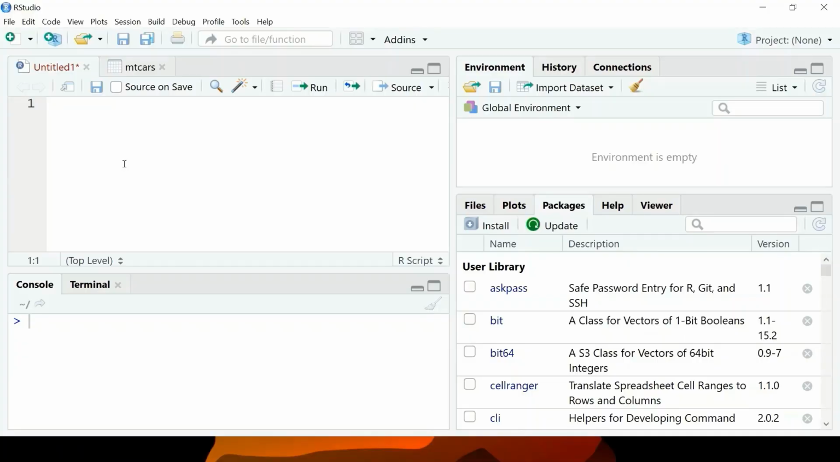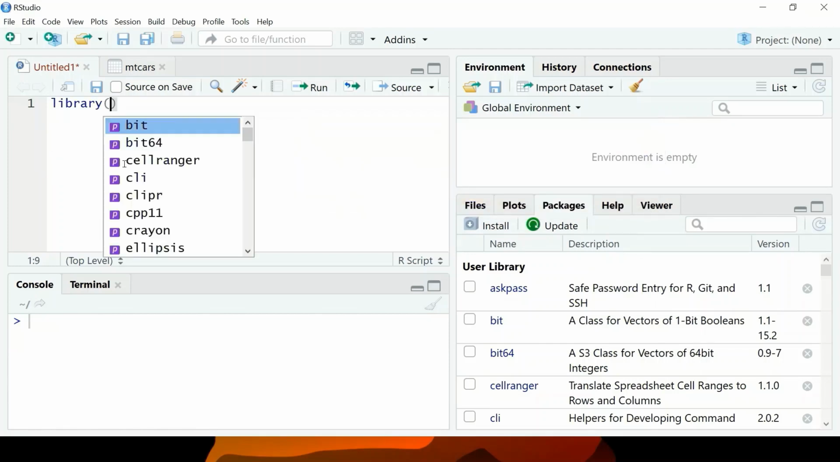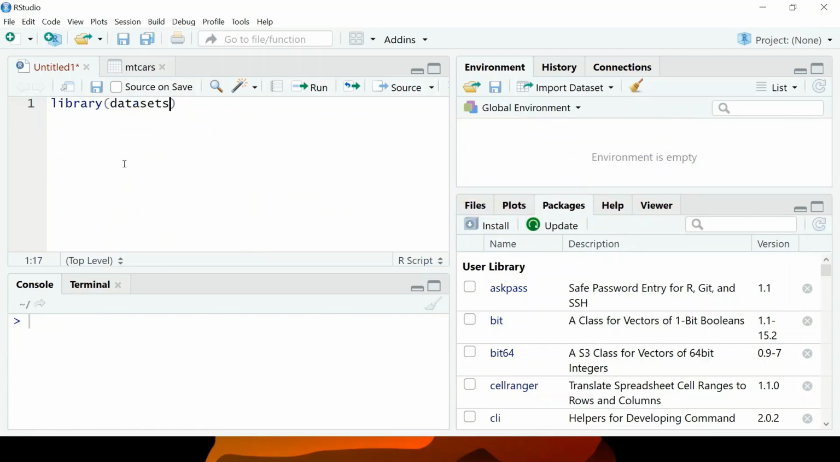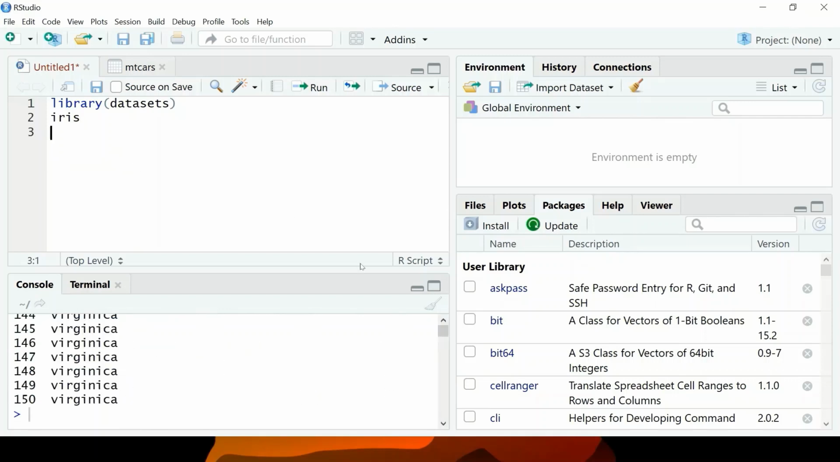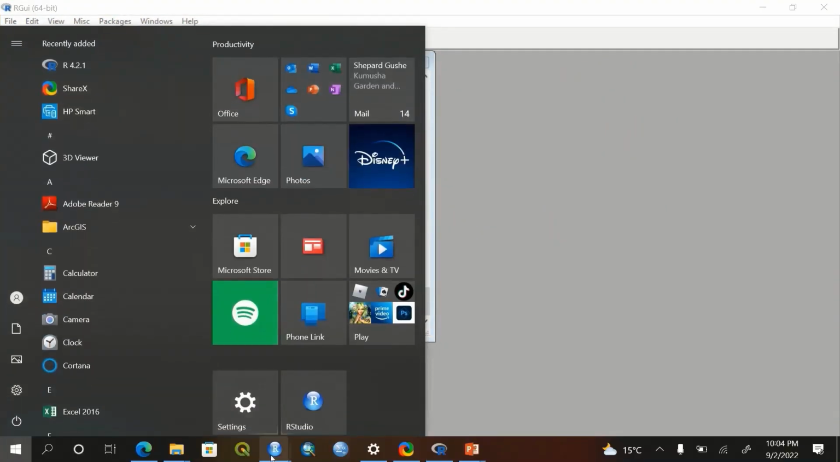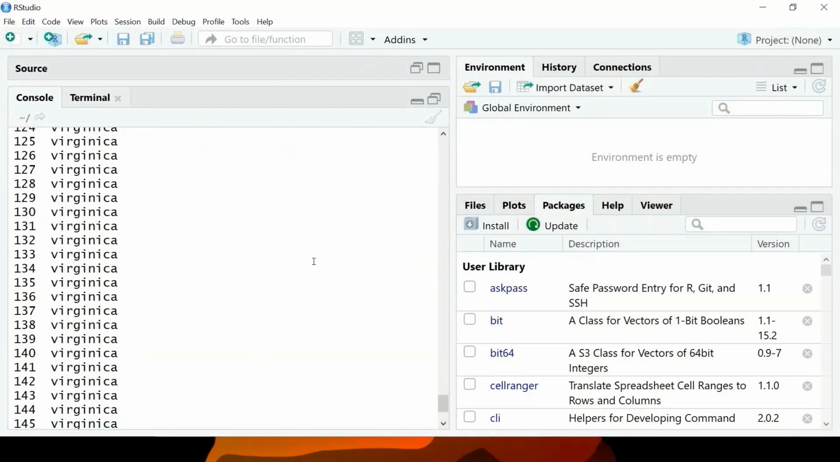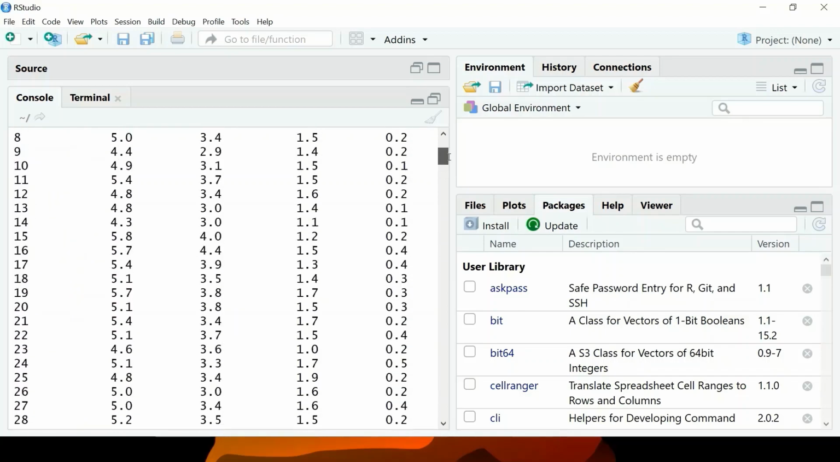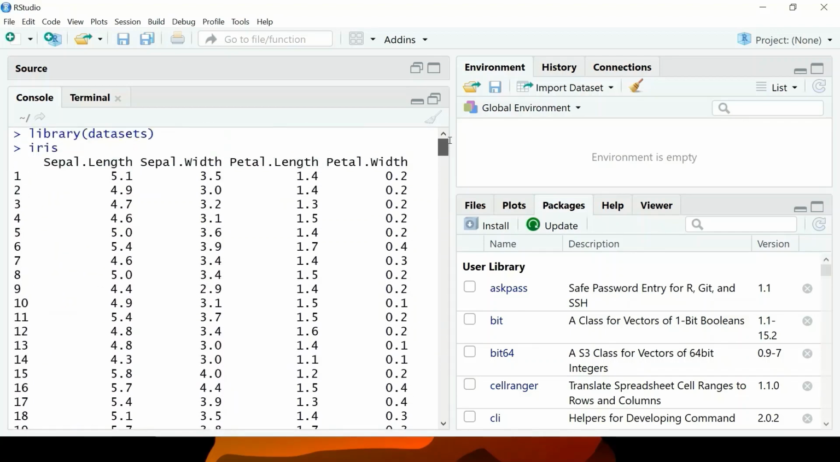Okay, so let's start by calling data. So I'm going to say library, so that I call for the datasets package. Then I run this command, and I need the iris dataset. So this is the iris dataset, and I can zoom on this, and we can see here that we have this dataset.